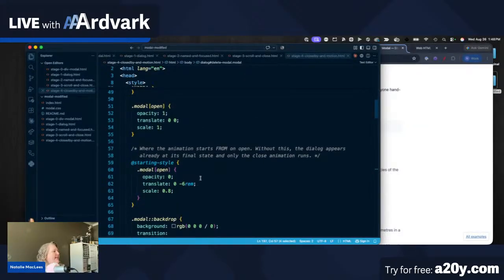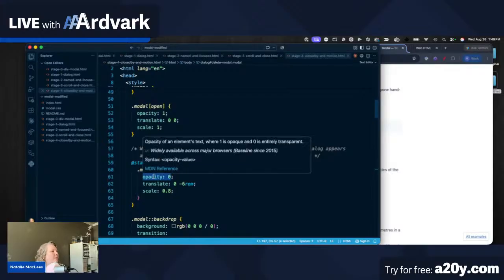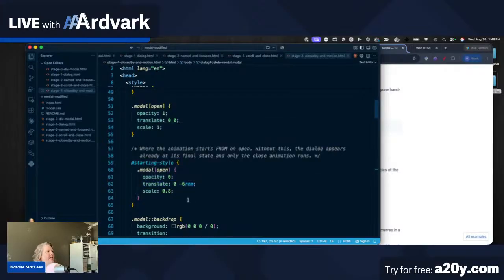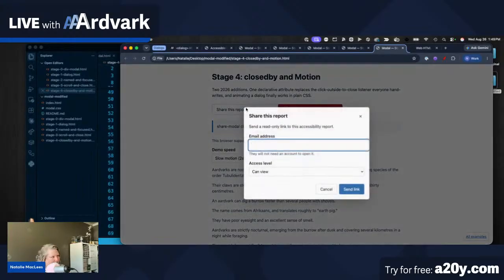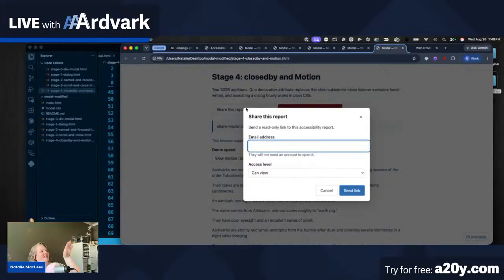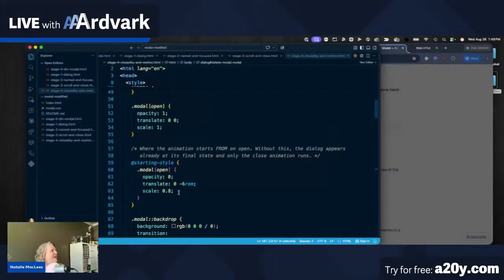And then we can say our starting style, so where we're going to start from for the animation. And you can see I have an opacity of 0, a translate of 0 to -6 rems, and a scale of 0.8. So when I animate this in, which will happen real slow again, we could see it doing those 3 things. Kind of sliding down, fading in, and scaling a little bit.